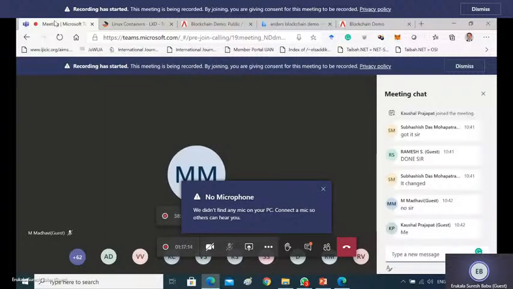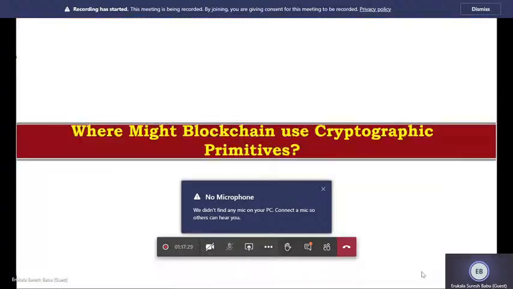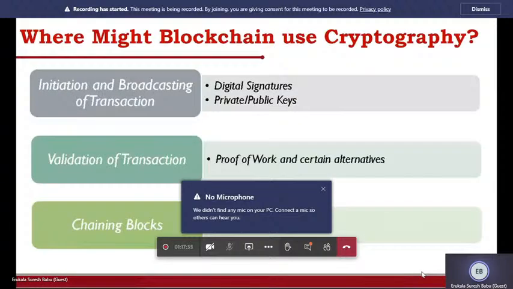Okay, then we will keep that concept aside. I'll give you simple basics for that, then we'll come to the interesting part. We'll do hands-on. Now, where we use blockchain, blockchain uses cryptographic primitives. We use a digital signature, and digital signature makes use of public key and private keys. So for initiating and broadcasting the transaction, we use digital signature, as digital signature makes use of the public key and private keys. For chaining the blocks, we use the hash function that I already covered.